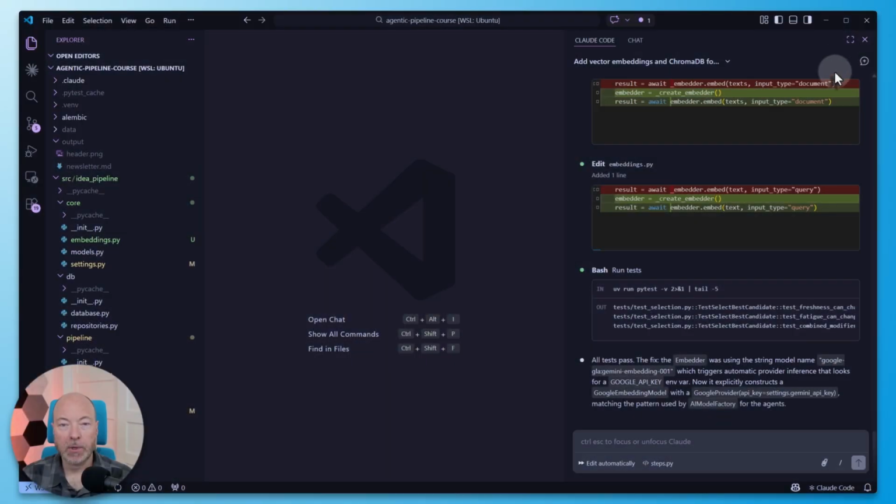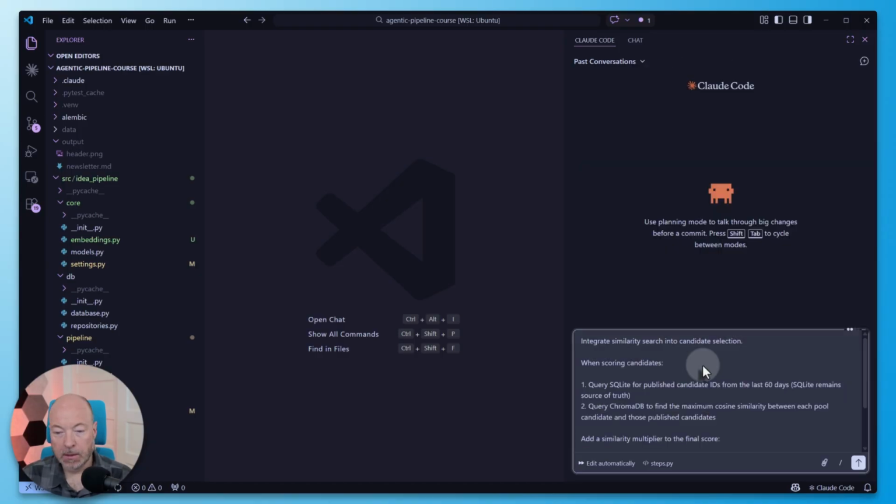Okay, so now that we have the embeddings, the next step is to perform the actual similarity search. So here's the prompt that we're going to be using for that. Integrate similarity search into candidate selection. When scoring candidates, query SQLite for published candidate IDs from the last 60 days. SQLite remains the source of truth. And obviously, you can tune this based on your use case, but 60 days works pretty well for me.